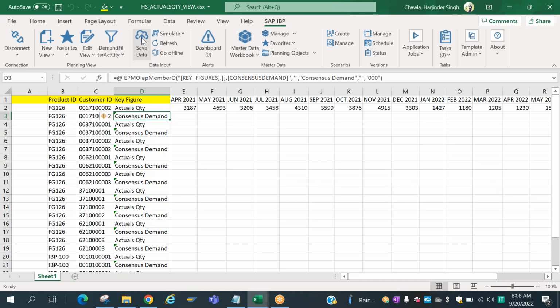But as of now, you just understand that save data is to save any key figure changes that we are doing to the database. So if we are making some changes to one of the key figures, we can use this save button to save those changes.